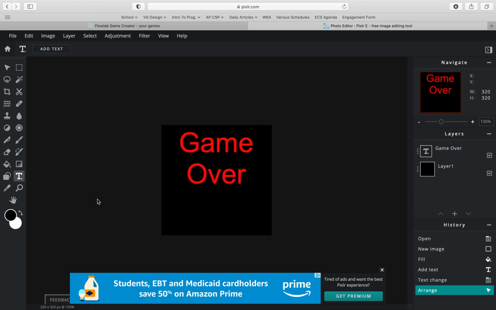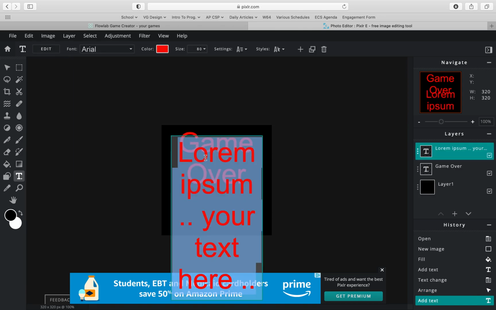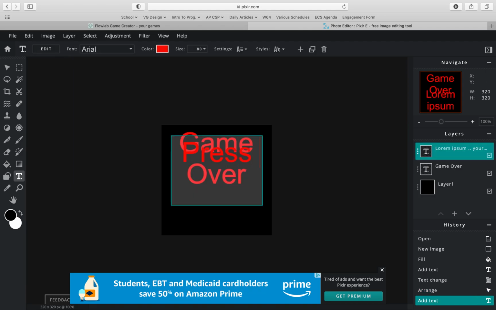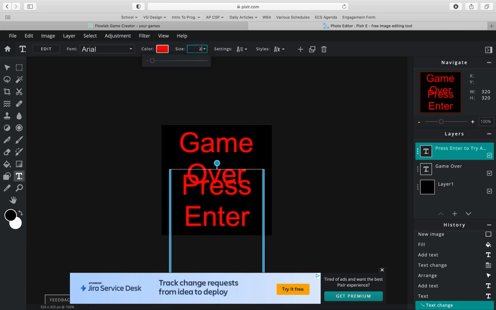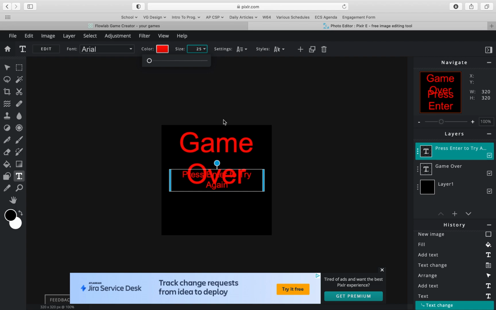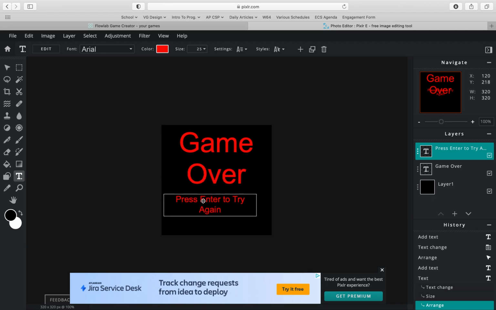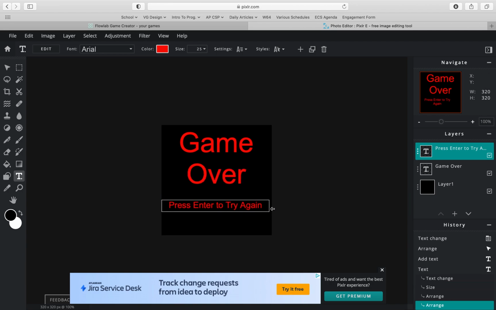And now I'm going to add some more text. This is just going to say press enter to try again. And that's way too big, so let's just change the size. I'll go with 25. I kind of want it to stay on one line, so let me see. Let me move this down here. See if it'll fit. Oh, yep, that's perfect. So game over, press enter to try again.